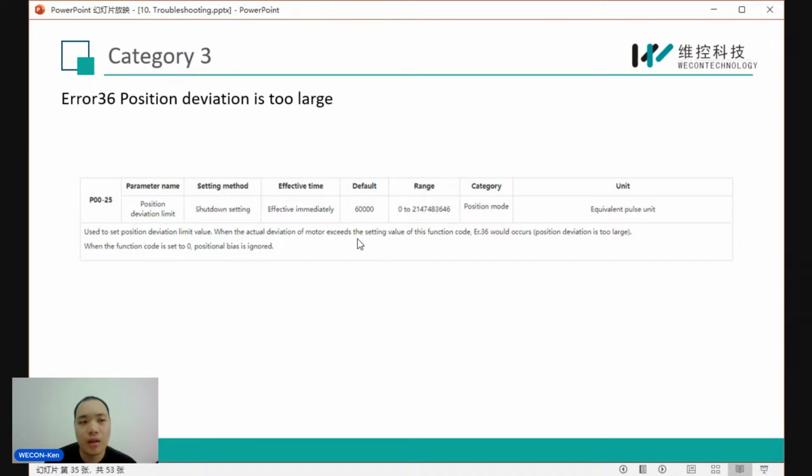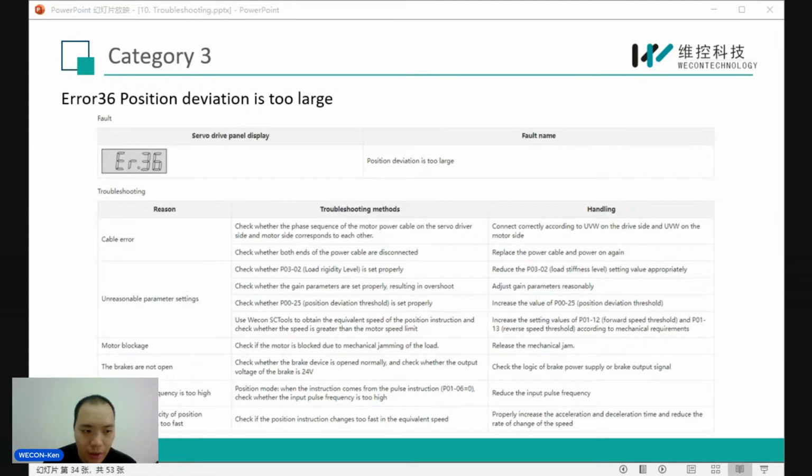If you think a bigger deviation is acceptable, you can modify these parameters bigger. Oh, by the way, be careful of this: an input pulse frequency that is too high will also cause this error because our drive has a limit on pulse frequency.